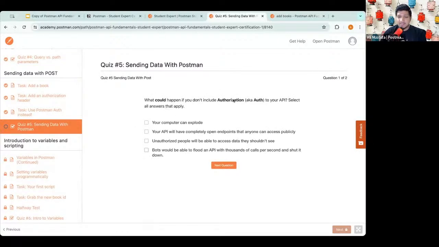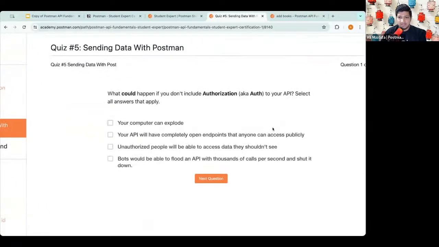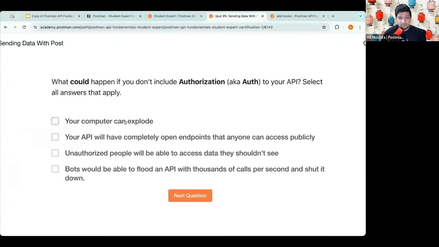What would happen if you don't include authorization to your API? Select all the answers that apply. Your computer can explode. Your API will have completely open endpoints that anyone can access publicly. Unauthorized people will be able to access the data. Bots would be able to flood an API with thousands of calls per second and shut it down. What are the things which are going to happen? Yes, yes, I'm reading the chat. That's good. Yeah, B, C, and D. Absolutely. Your computer is not going to explode.